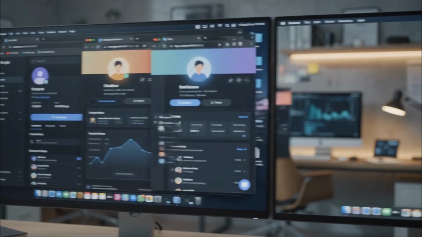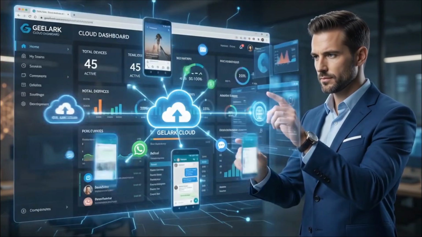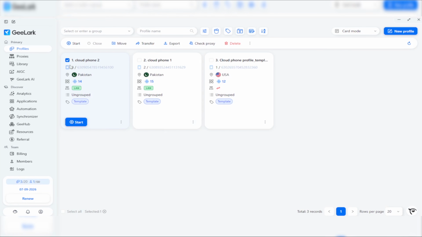Most account management tools focus on browsers. GeeLark takes a completely different approach. Instead of creating browser profiles, GeeLark provides actual Android cloud phones running in the cloud. Think of it like having dozens of real smartphones available instantly without needing physical devices on your desk.